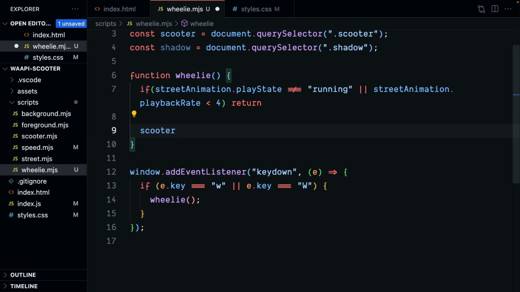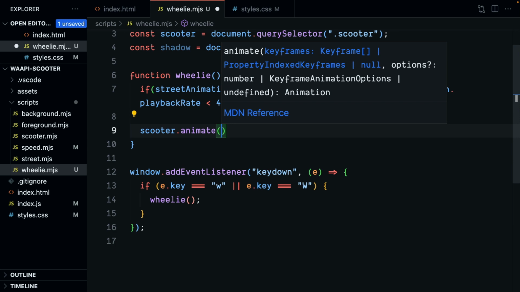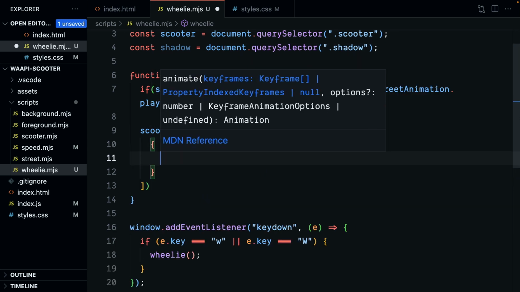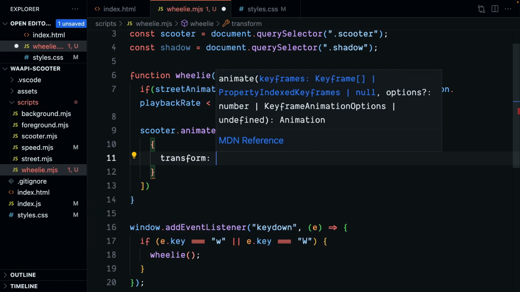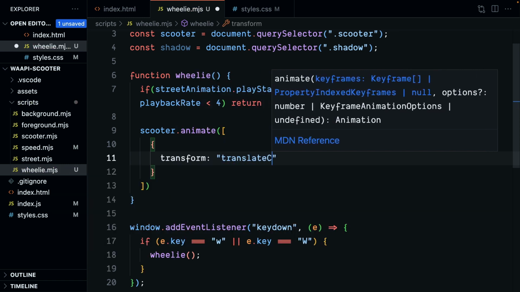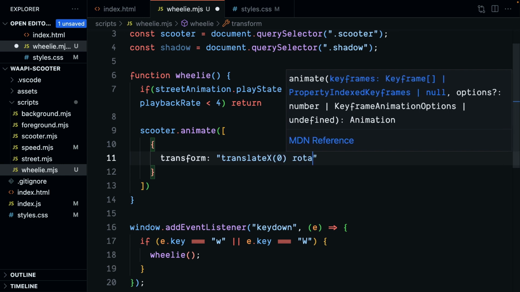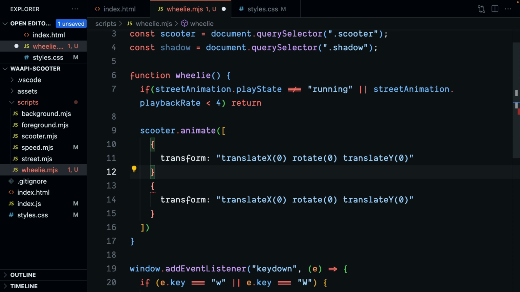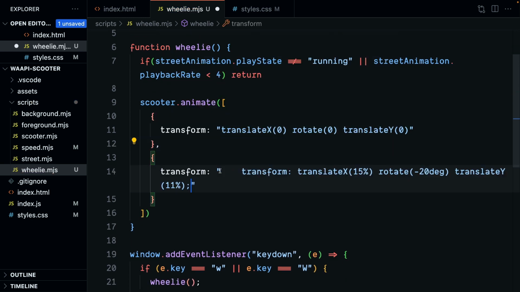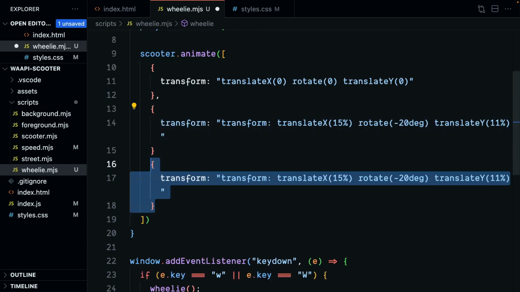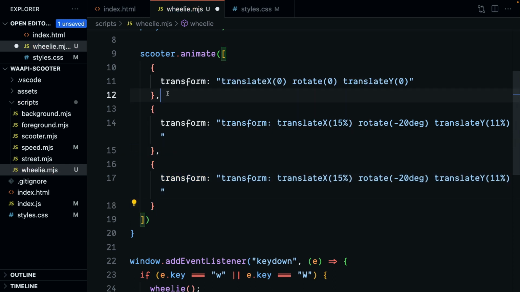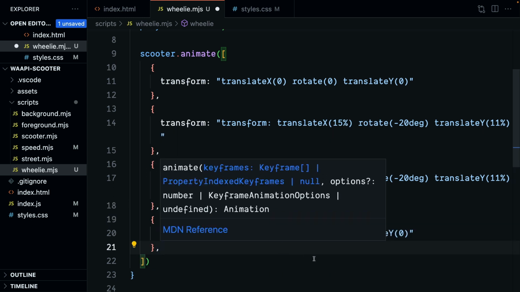Otherwise, we're going to animate our scooter, and we're going to add our keyframes. So let's add our first keyframe, and let's make it so that our translateX is 0, our rotate is 0, and also translateY is 0. However, in the next keyframe, I'm going to paste the value that we copied from the browser, like so. And we don't need this semicolon. And then I'm going to repeat this. And then I'm going to add another one to reset our transform again to 0, 0, 0.